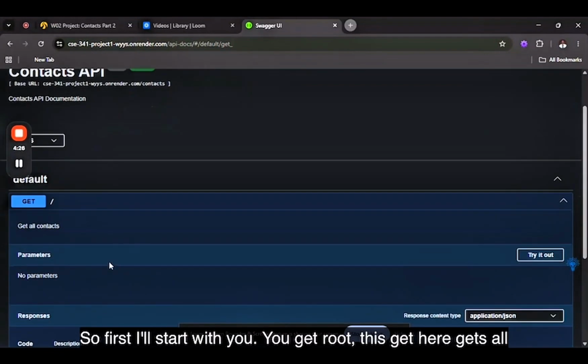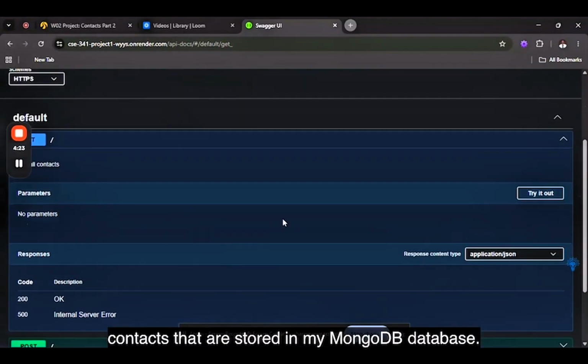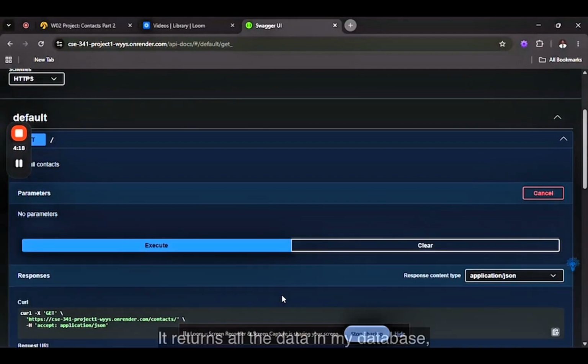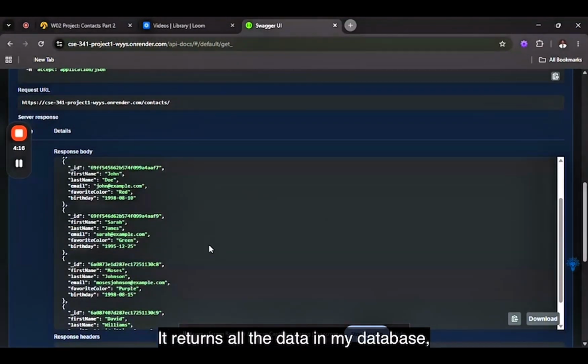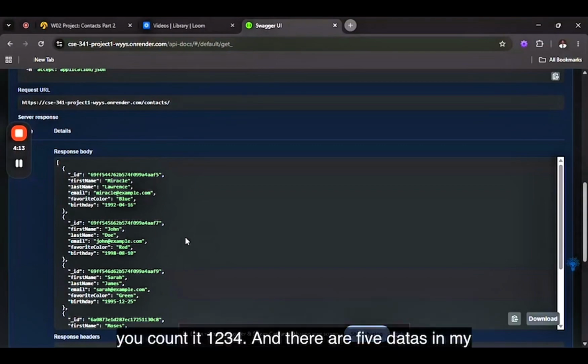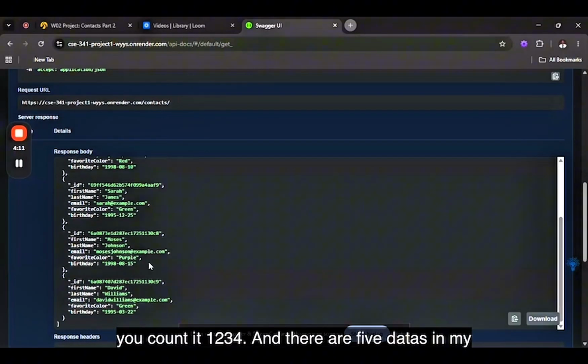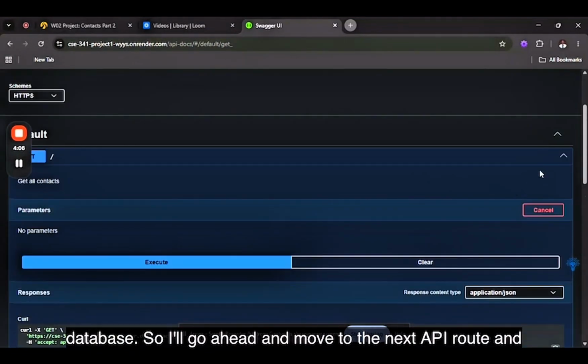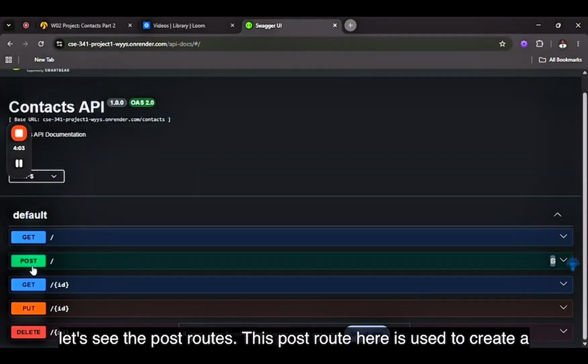This get here gets all contacts that are stored in my MongoDB database. So let's try it out and hit the execute button. It returns all the data in my database. You can count it 1, 2, 3, 4, 5, and there are 5 data in my database. So I'll go ahead and move to the next API root, and let's see the post root.